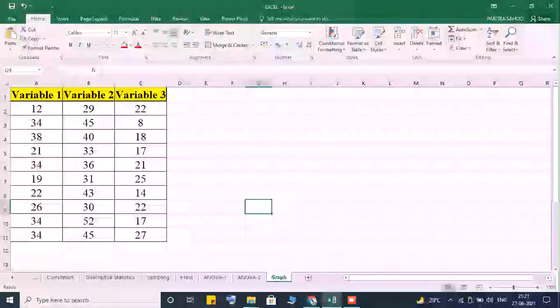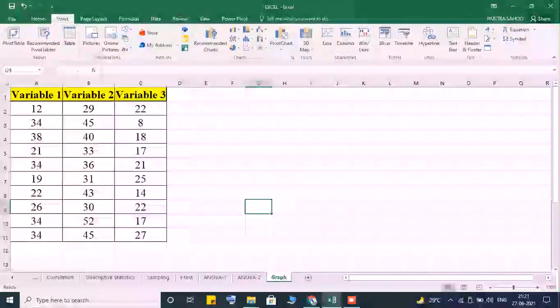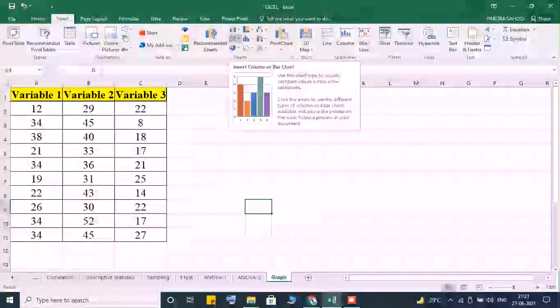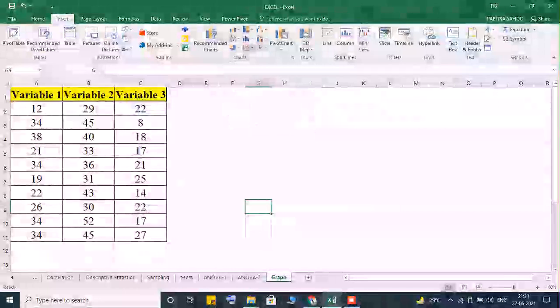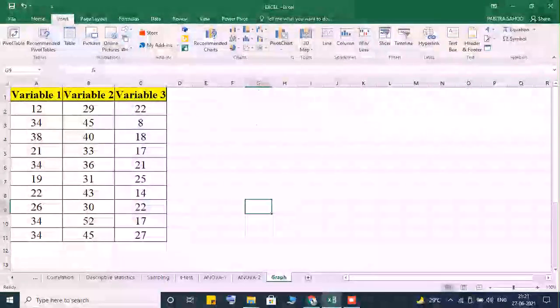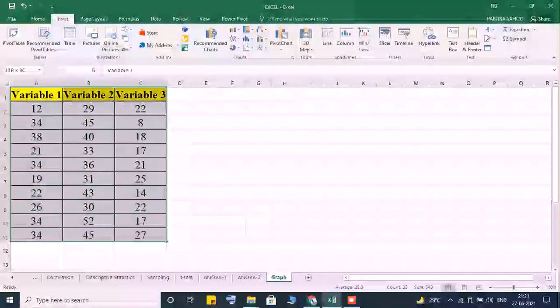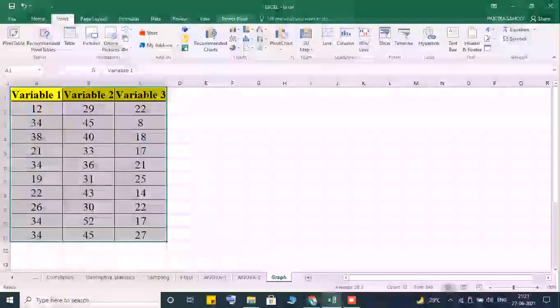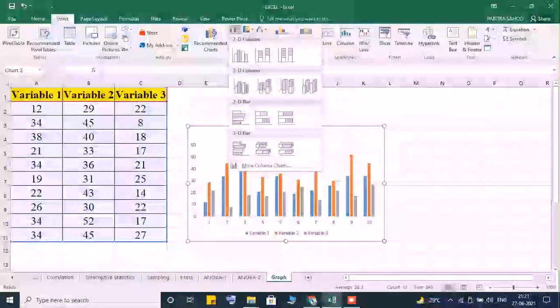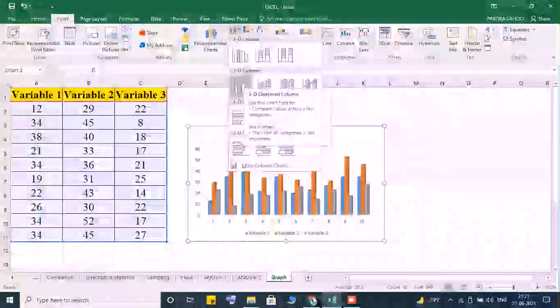Suppose we are going to use graphical methods. You have to go to the Insert options, where you can find the different charts. This is called a bar chart, this is a line chart, this is a scatter plot, this is a pie chart. All the charts are here. Suppose we are going to make a bar chart. First of all you have to select the variables and click on the bar, where you can prepare the bar chart in 2D columns, or in 3D form if you want.